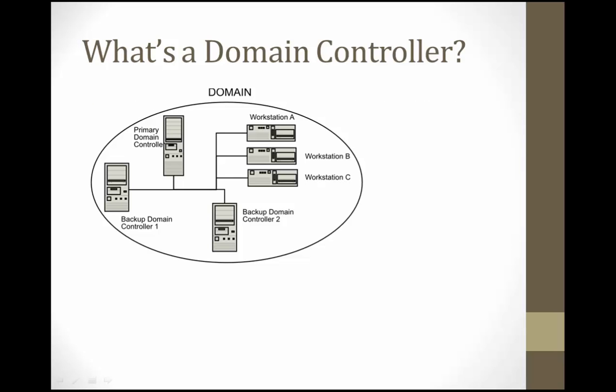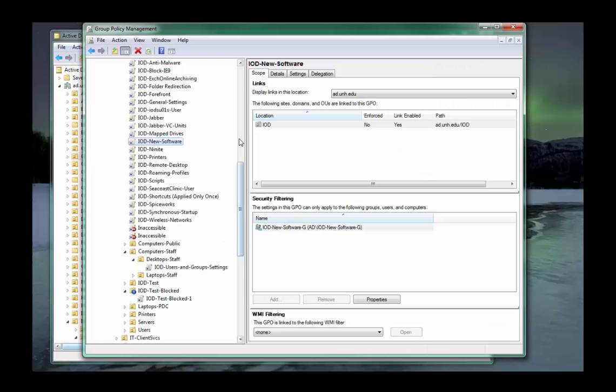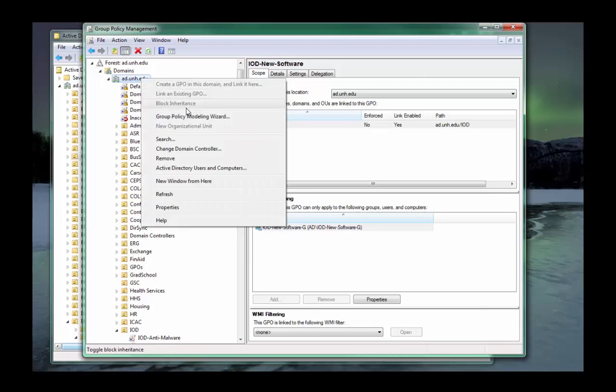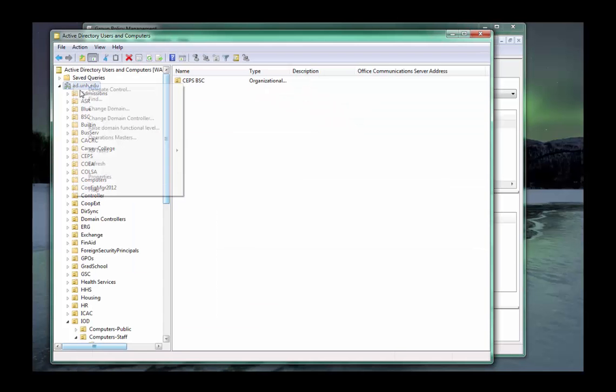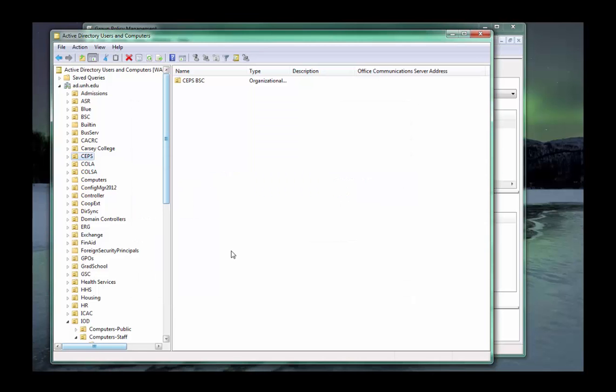here. So this is probably what UNH's network looks like. Probably not this bad, but basically you've got a primary domain controller that's like ad.unh.edu, and then you've got backup. So this might be like walnut.ad.unh.edu, etc. You can see the different domain controllers in here. So we've got butternut, we've got driftwood, we've got ironwood, and we've got walnut. So basically those, they all replicate against each other.